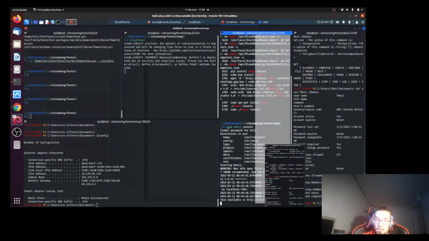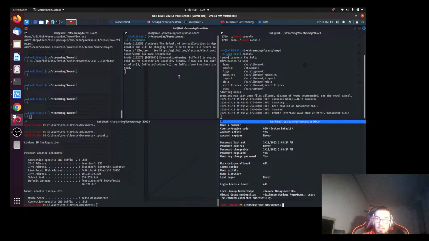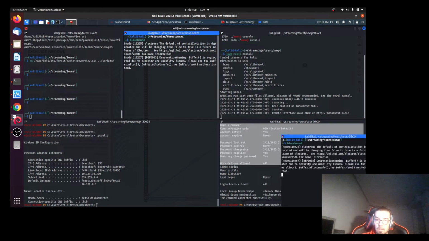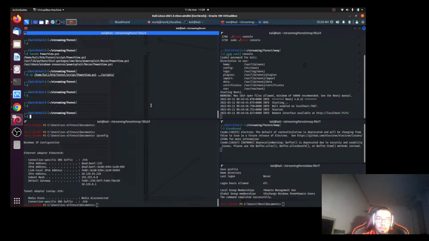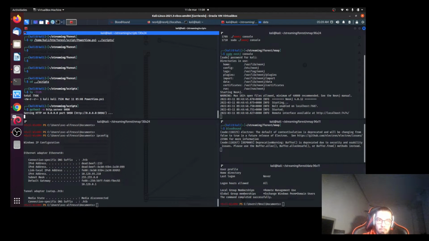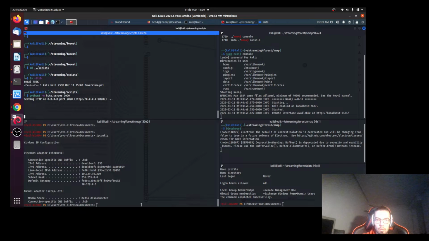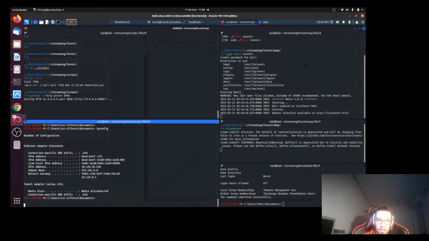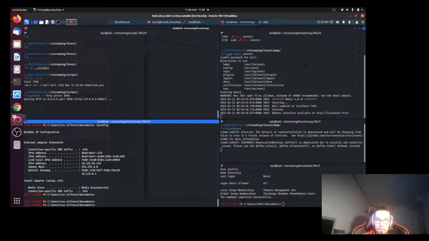No, it's under. Yes, and this one could be here too. So right now, inside of scripts, we have the PowerView. So we can upload a new web server. Maybe this user can write in its own directory.